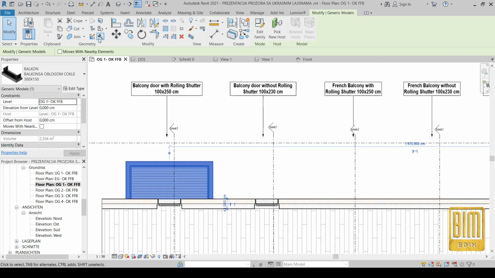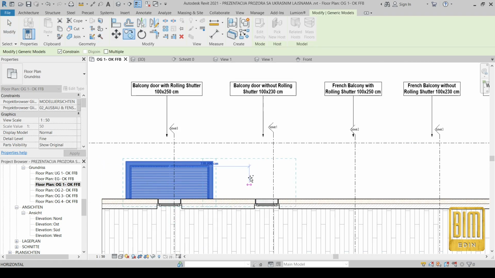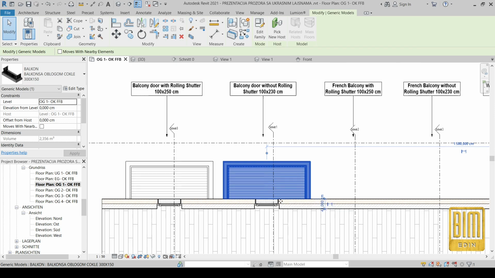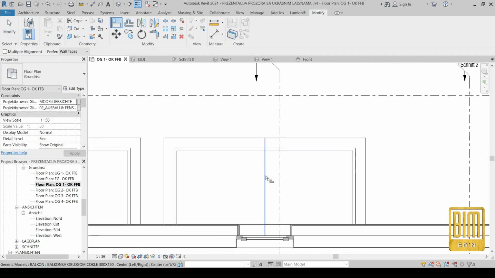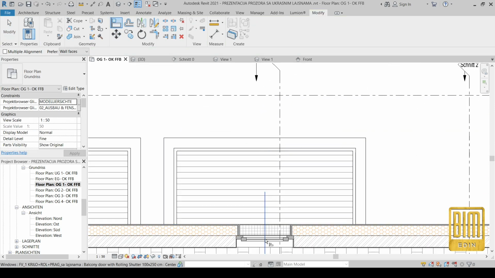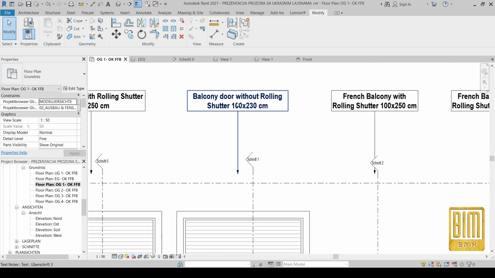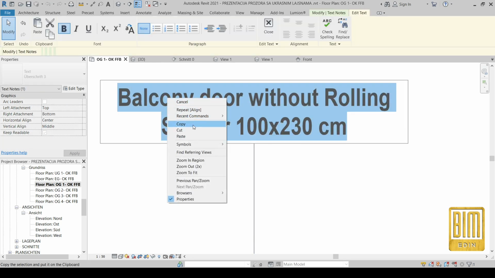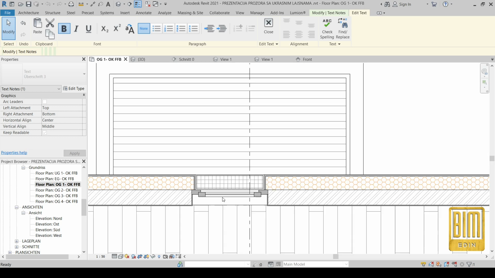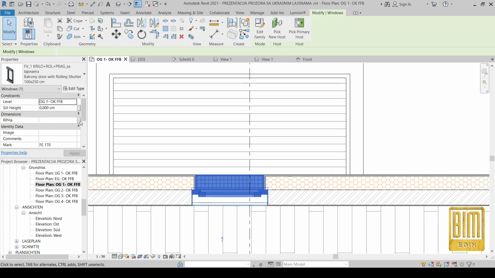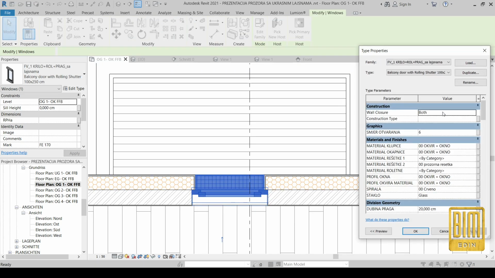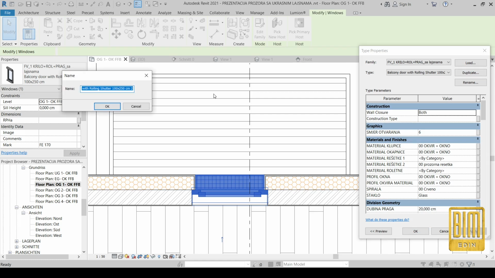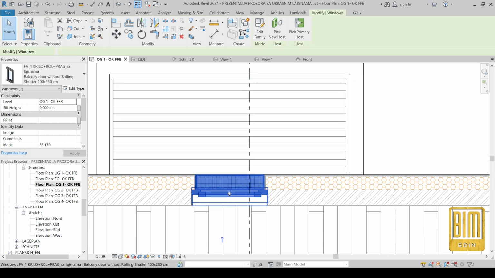Now we will copy this window, and I will show you how to create a balcony door without rolling shutter. Also, we will copy the balcony. We have a name here, which I prepared earlier. We will copy this name and create a new type of balcony door without rolling shutter.